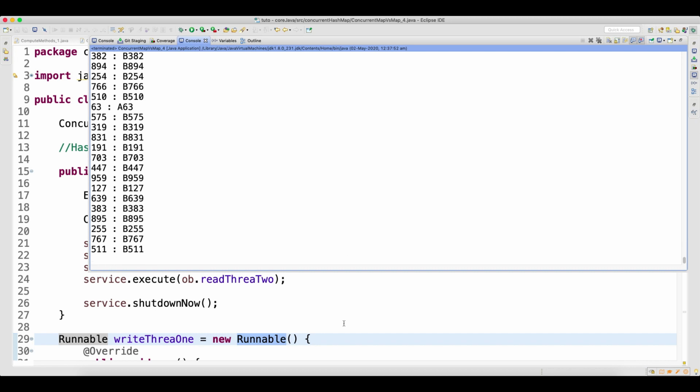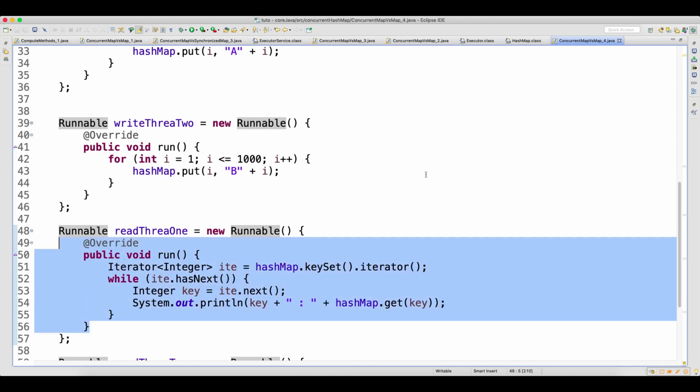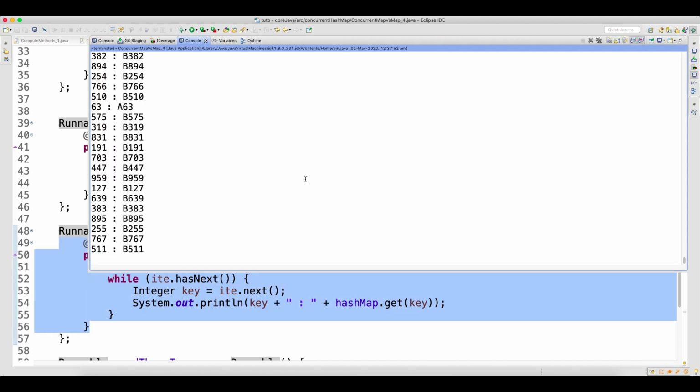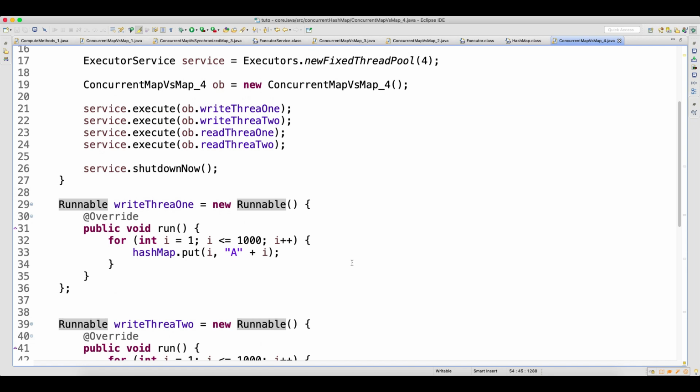Why am I saying that both went fine? Because write is the one which is reading what you have written, right? You can see that. See, you have both kinds of data, A and B, which means both threads were adding the data to your map and then reading the data.